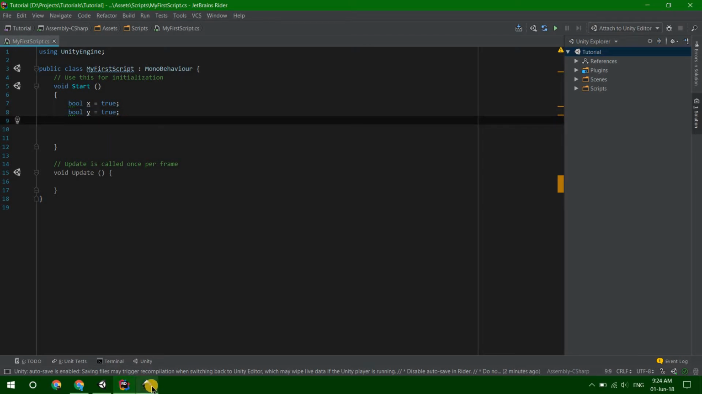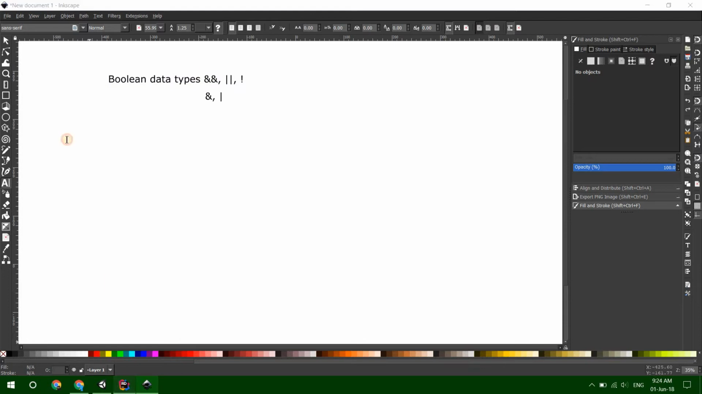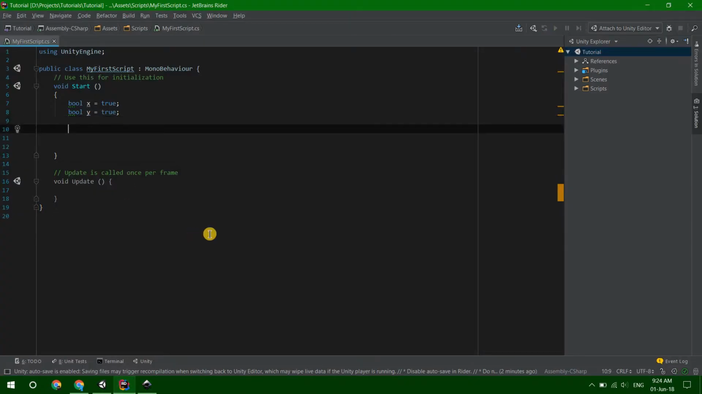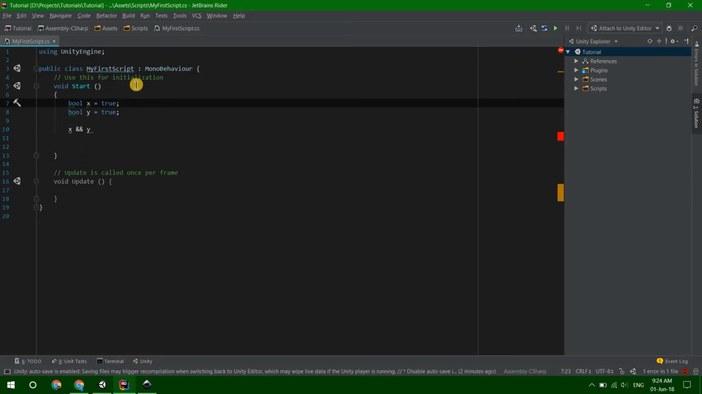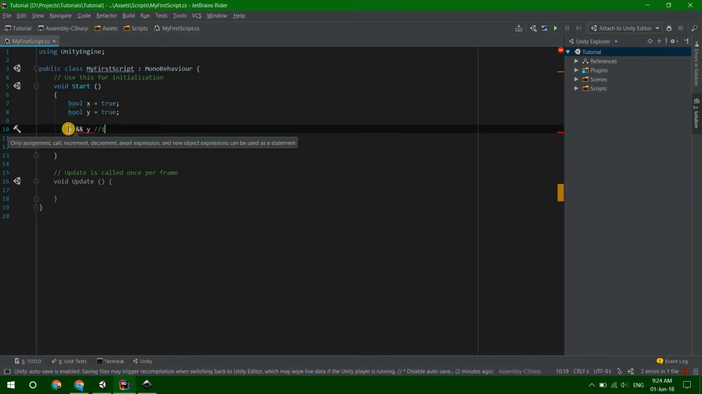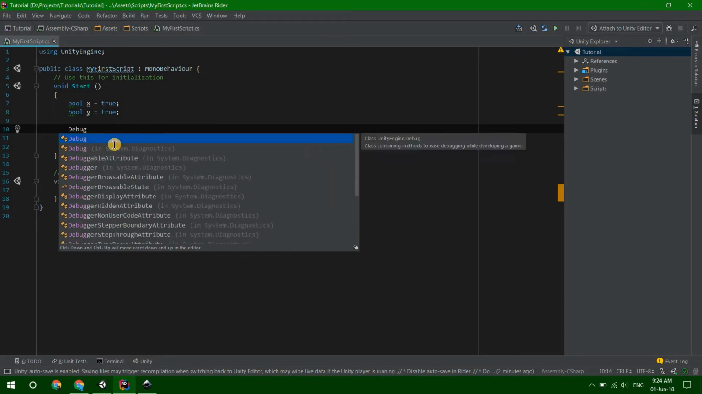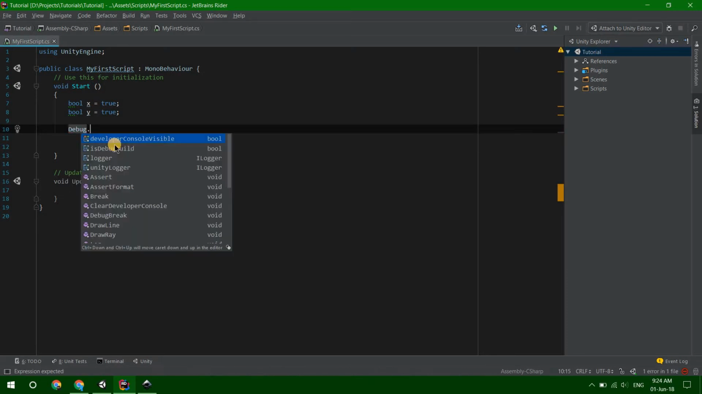So you can perform AND operator on Boolean types. So if I type something like x and y, it will result in true only if x and y are true. Otherwise it will result in false. So in our case, let me guess guys what it will result. Oh, it definitely will result in true, because we have both x and y set to true.